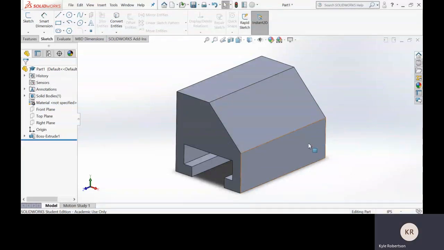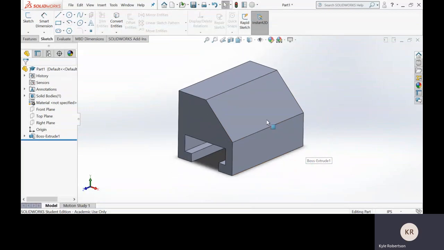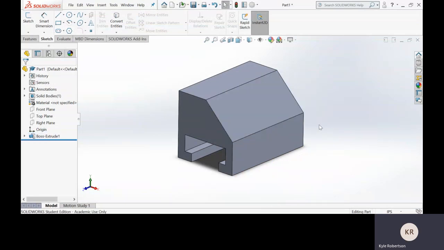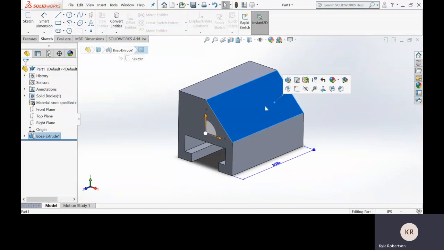Alright, so this is going to be the second video here. This one's going to show you how to create the 3 pockets on the face here. So we obviously want to sketch on this blue surface. So what we're going to do here is I'm going to select the surface. You can see it highlighted in blue.